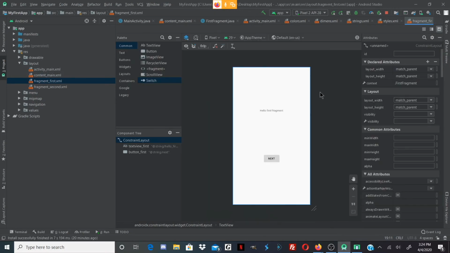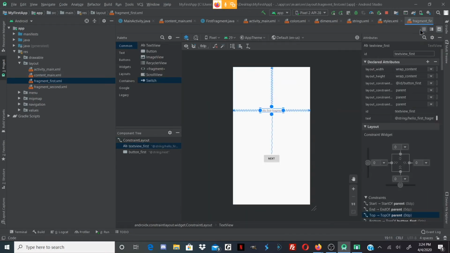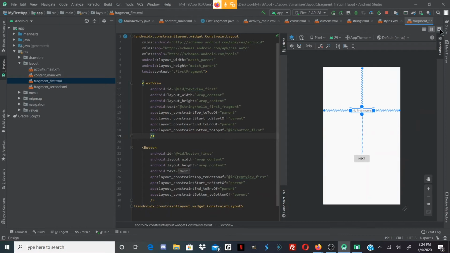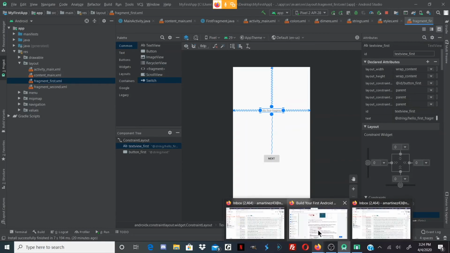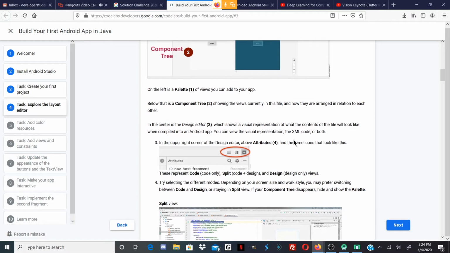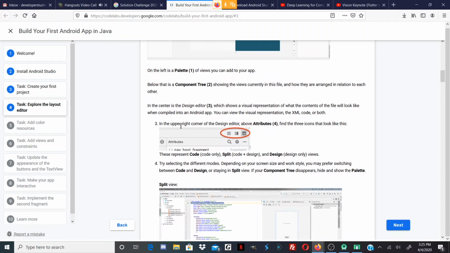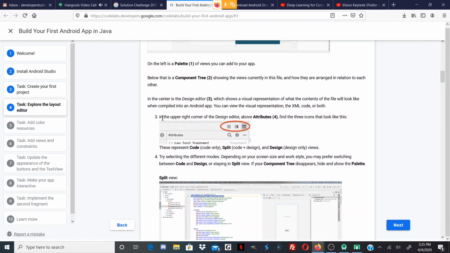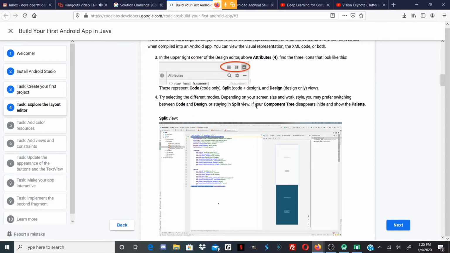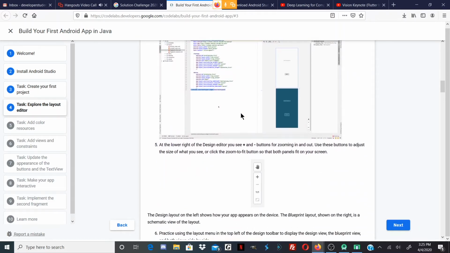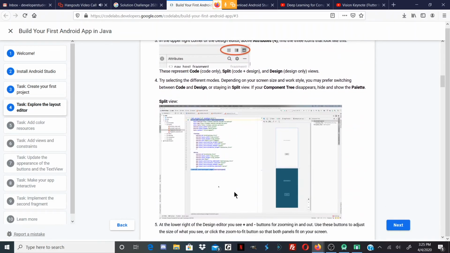Let me go back to this. So those are your two windows. Okay. Go back to this. And that's where I just discussed the upper right hand corner is design editor, and it shows the three icons for the different attributes and how you can look at it. Those are actually called code, split, design. So we went through showing the different modes. I'm going to leave it at design.